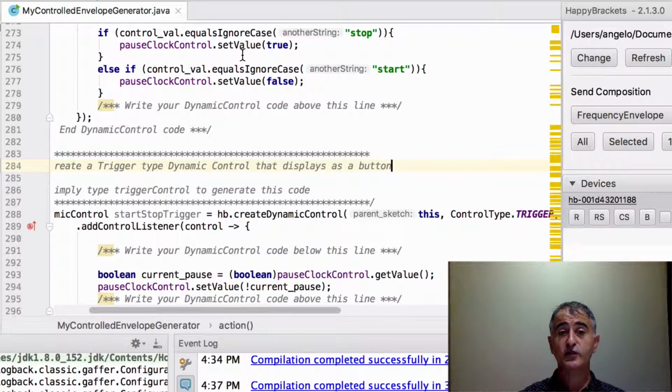So that's it. We've seen how we can create dynamic controls that we can use to modify internal parameters inside our composition without requiring us to recompile or re-download the composition.